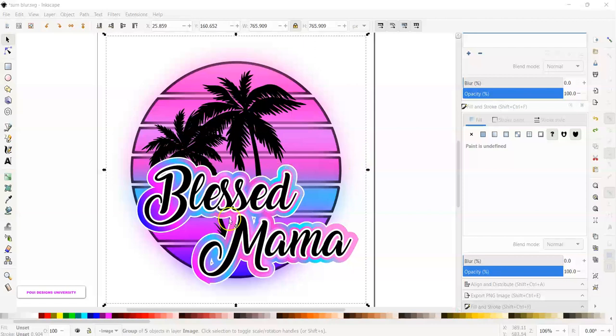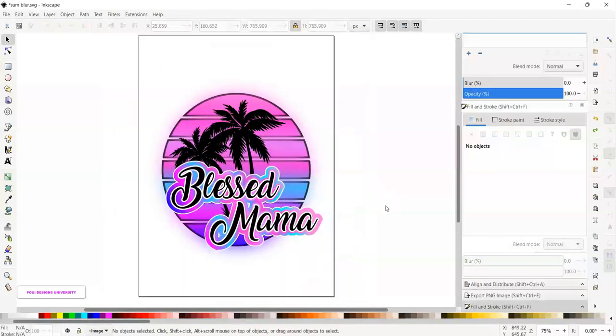Today I'm going to show you how to create this in Inkscape. And if you do not have Inkscape, you can go to inkscape.org and download the software, the version that is compatible to yours. I am using one of the recent versions right here.